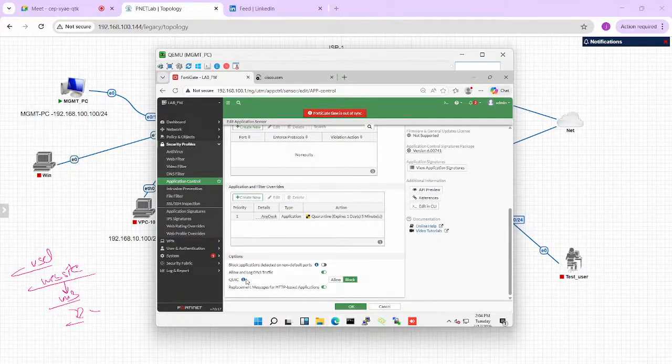Allowing QUIC instructs the FortiGate to inspect Google Chrome packets for QUIC headers and log them as QUIC messages. Blocking QUIC forces Google Chrome to use HTTP/2 or TLS 1.2. QUIC is nothing but the HTTP/3 protocol, which uses UDP port numbers.